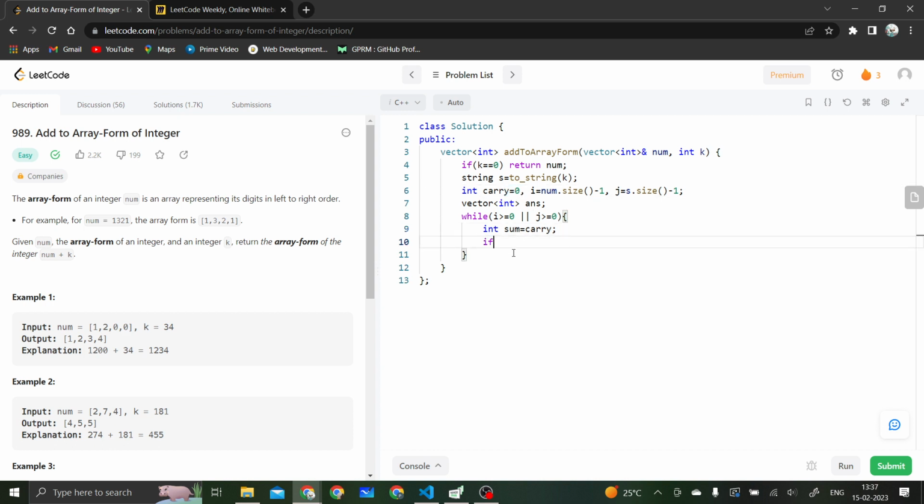Now first we'll check if we have anything in this string. Then we will add that digit to our sum. So we will say sum is equal to s of j. We'll convert, because we have a character inside of this string. So now 34 is a string.